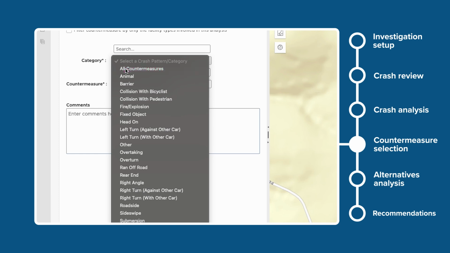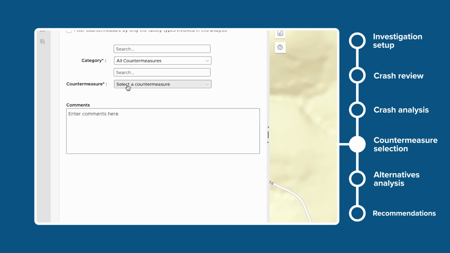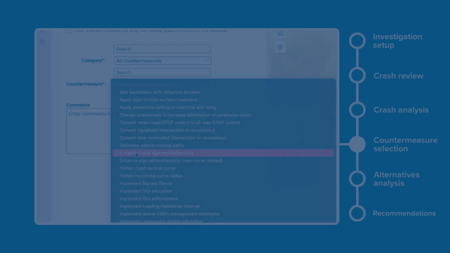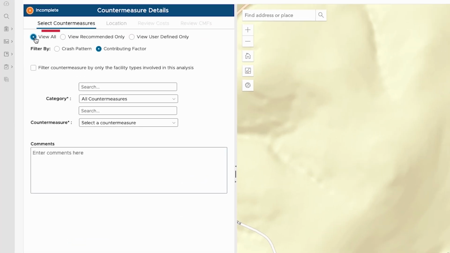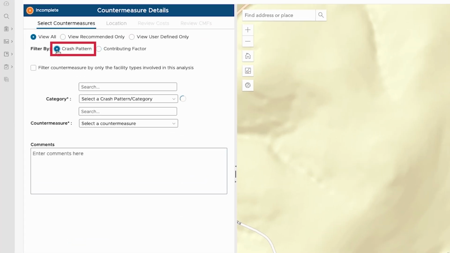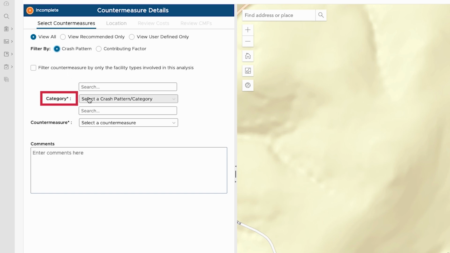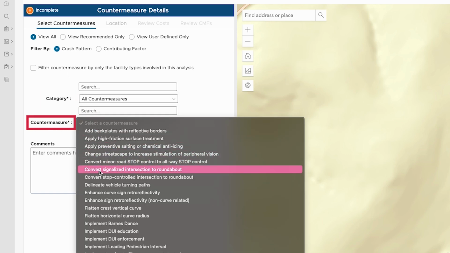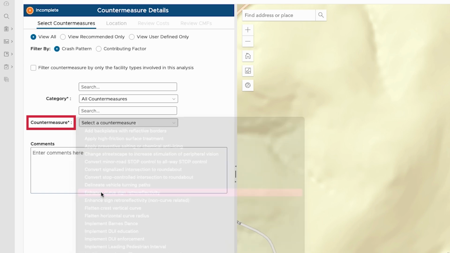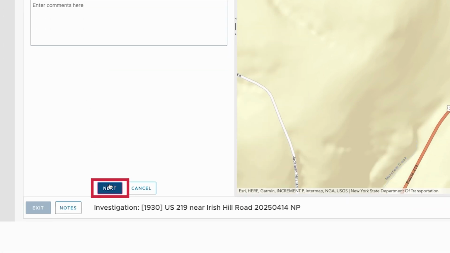In this step, you'll select countermeasures based on identified safety issues. Start by clicking View All. Then, under Filter By, choose Crash Pattern, and under Category, select All Countermeasures. From the list, choose Enhance Curve Sign Retroreflectivity, then click Next.